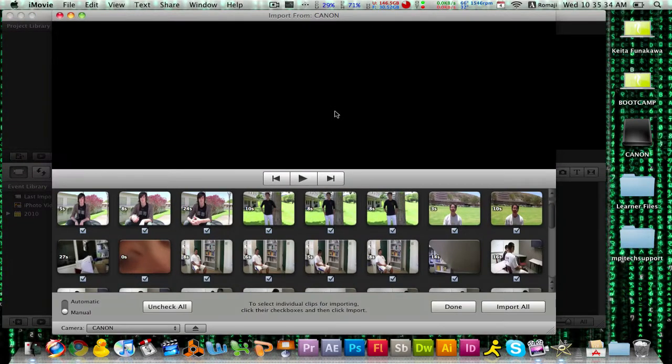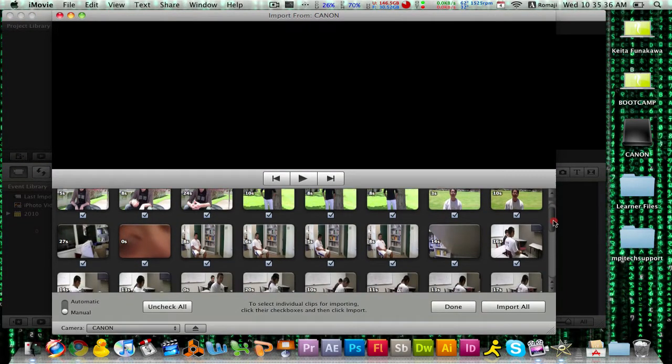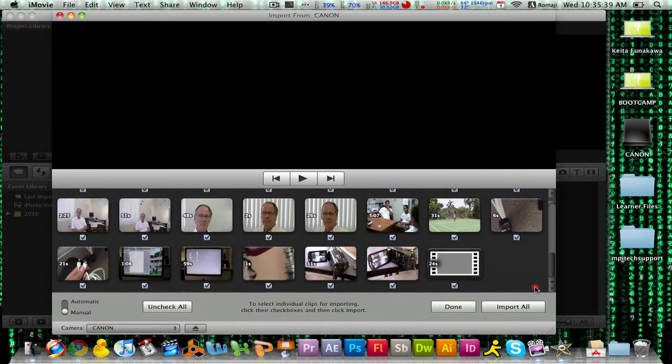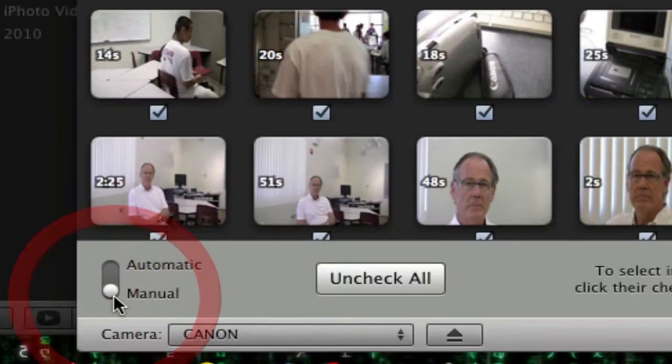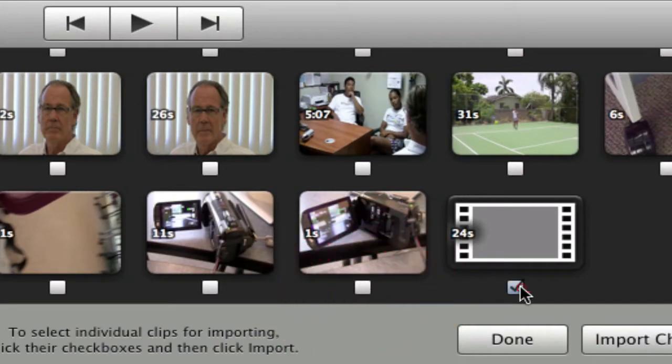Alright, so the first thing that happens after connecting your camera to the computer and connecting it to the power outlet is that iMovie will automatically open this importer, and it's probably going to be on automatic, so make sure you switch it to manual. And then what you basically do is uncheck all and then select which ones you would like to import. So let's say I want to import these three.